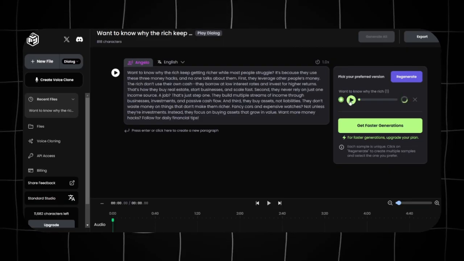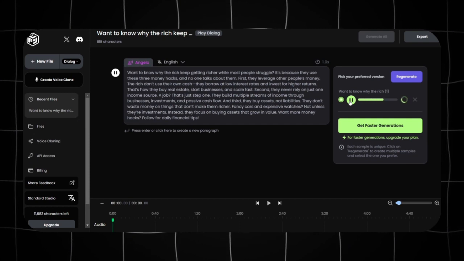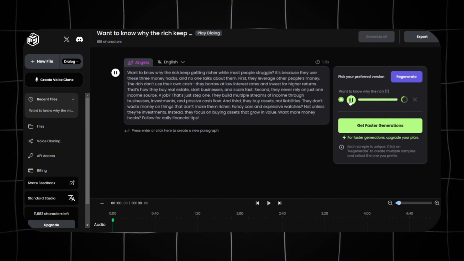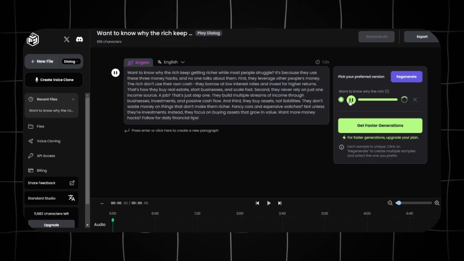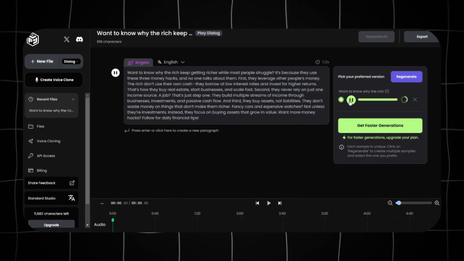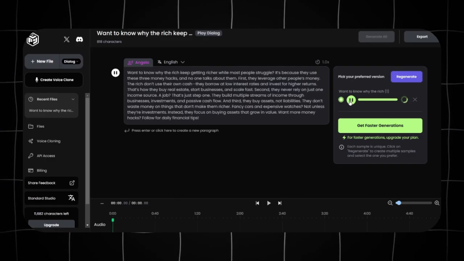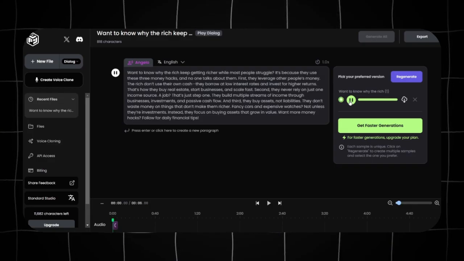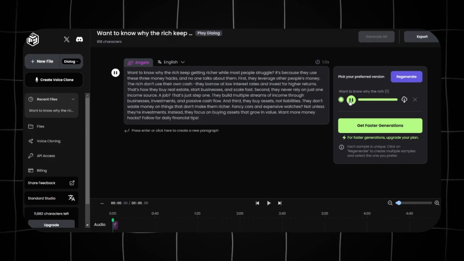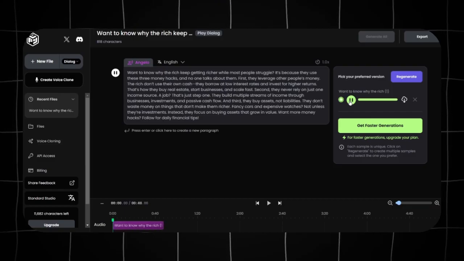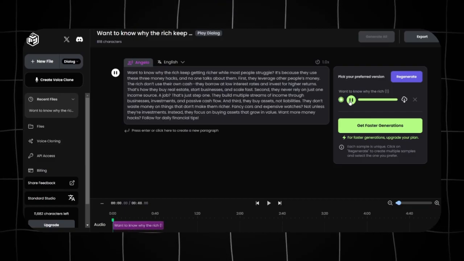Here we go. Want to know why the rich keep getting richer while most people struggle? It's because they use these 3 money hacks and no one talks about them. First, they leverage other people's money. The rich don't use their own cash. They borrow at low interest rates and invest for higher returns. That's how they buy real estate, start businesses, and scale fast.